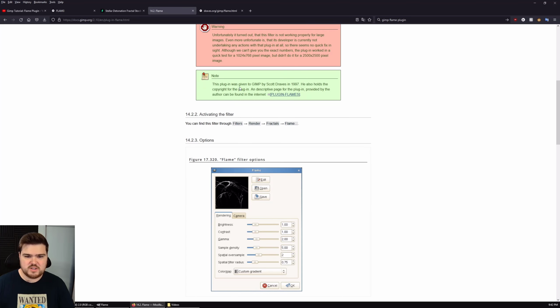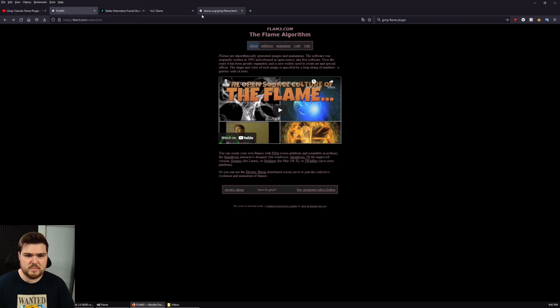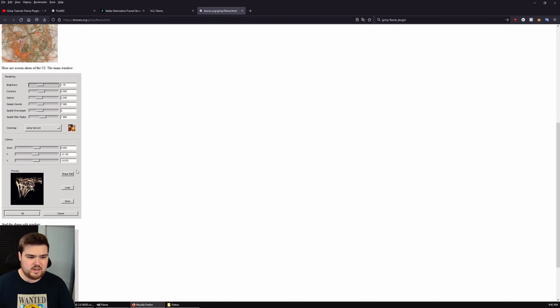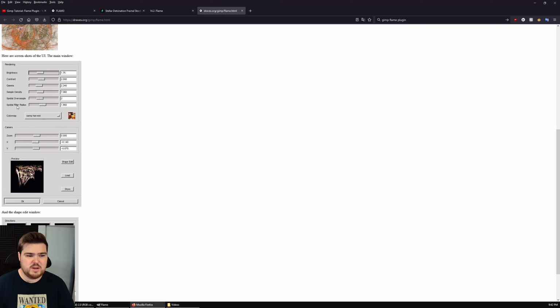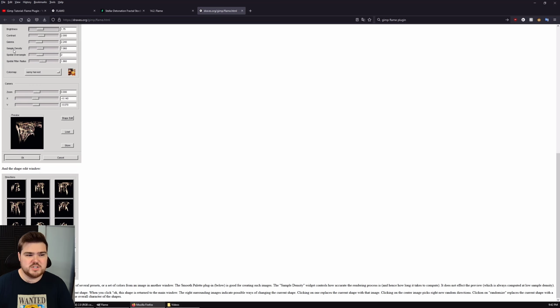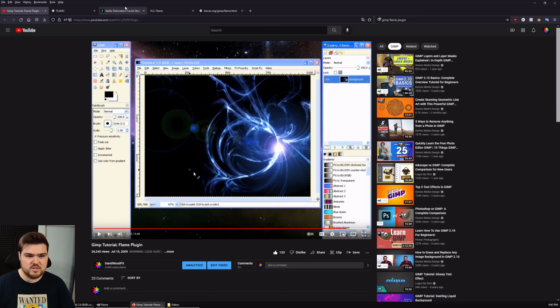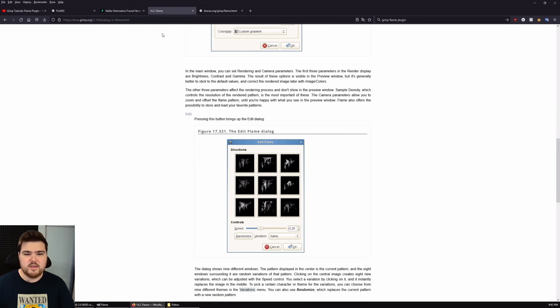It says right here, so the plugin was given to Gimp by Scott Draves, who is the original coder of the Flame algorithm, in 1997, which is how I found links to his other pages and stuff. And even his page here for using it, and even in here, he doesn't explain what these settings really do. The only one he touches on is the sample density, which I'll get to in a second. So I had to go through and actually experiment with this all on my own.